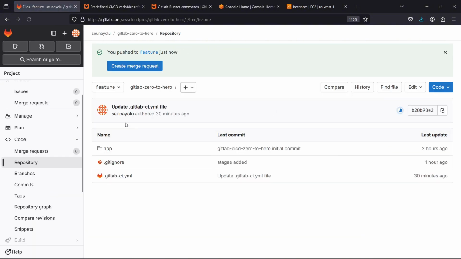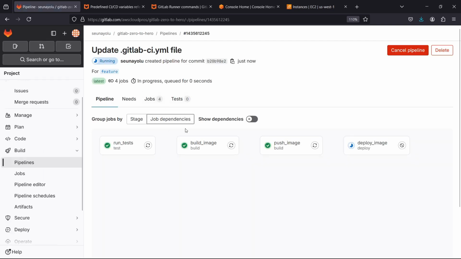Now let's see what that will do for us. Immediately I created a new branch, you can see that the pipeline got triggered, right? So look at that. The pipeline is triggered for that particular branch, the feature branch, you can see it here. Now, we don't want that to happen, okay? So how can we actually correct that?